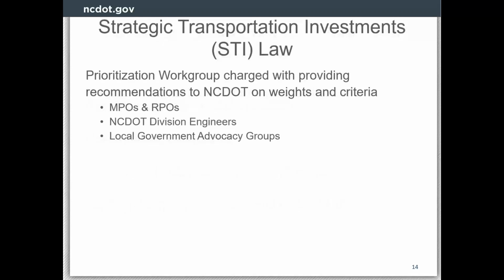We do use a work group. So a work group meets before every prioritization cycle and makes recommendations to the Board of Transportation on the methodology of how we score, weights and criteria, and then the board approves that criteria. So the work group is made up of MPO and RPO representatives, 4 NCDOT division engineers, and local advocacy groups. This is like the North Carolina Rural Center, Metro Mayors Coalition, League of Municipalities.